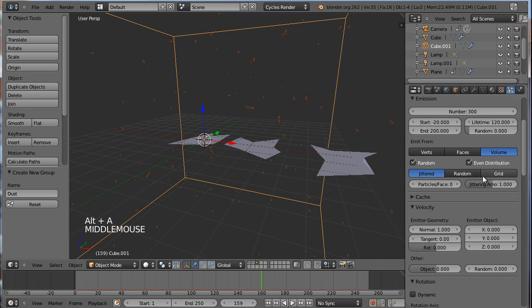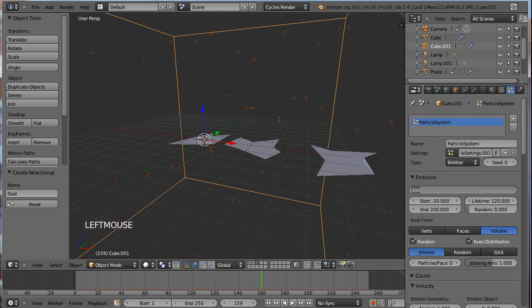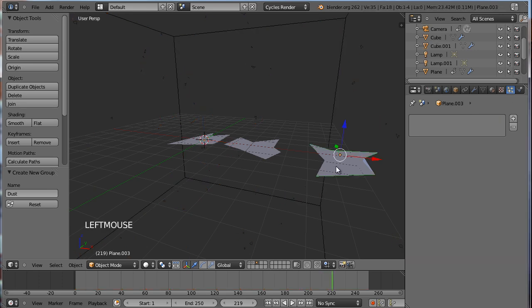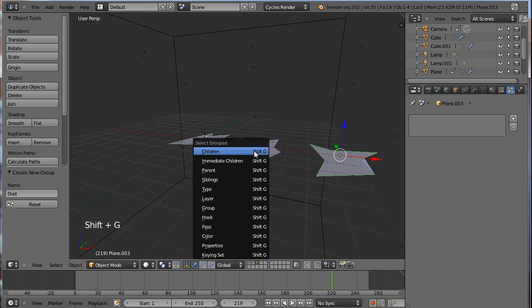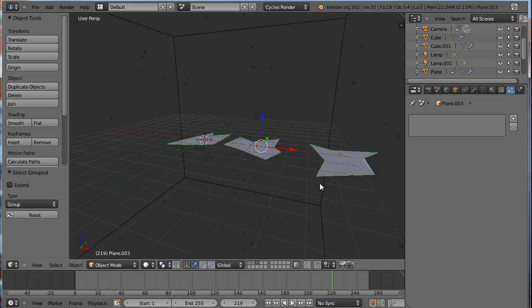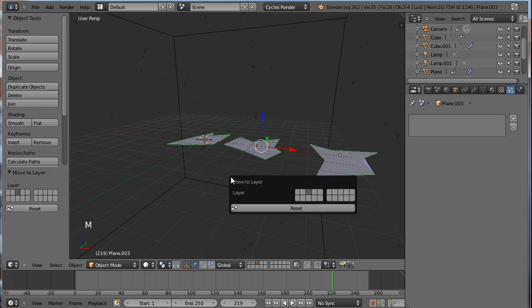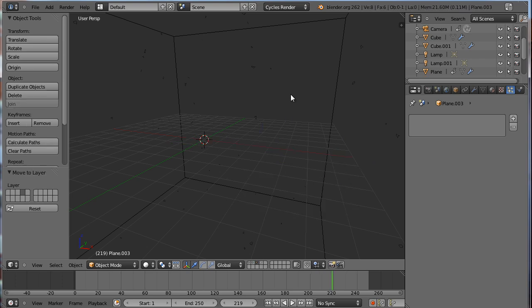That looks like a lot of dust. Why don't we go ahead and change this number down again to, let's do half of that. Because really we just want to have something in the background. Alright, so let's click on one of those and do Shift G, and then we're going to do group so it selects the rest of them, and let's move that to layer 4. We don't really need those there.